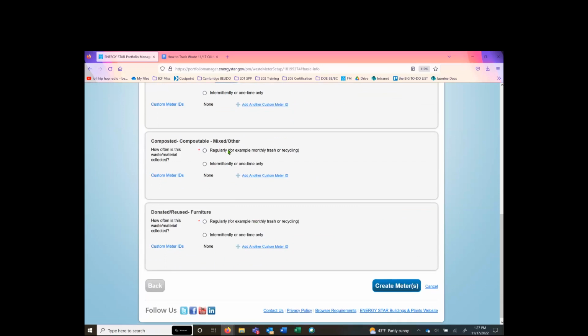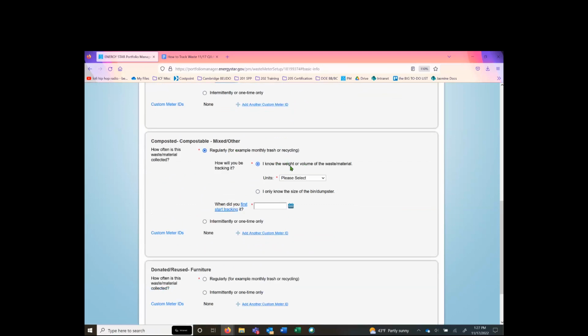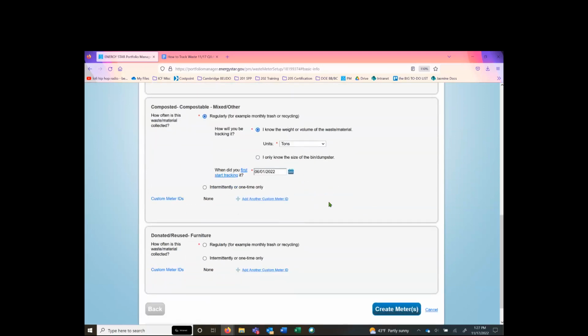Now for compostable, I'm going to enter regularly, and I'm going to say I know the volume. Again, we'll say maybe I have tons of compost. Maybe I'm really all in for composting. And the most important thing here is just to be as accurate as possible. If you know the weight or volume, that's the most accurate way to do it. We recommend doing that if at all possible. But if you do only know the size of the bin, that's totally fine.